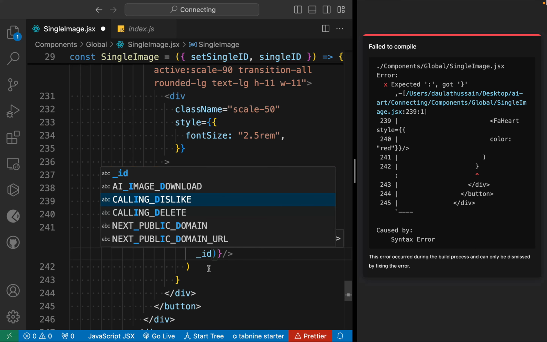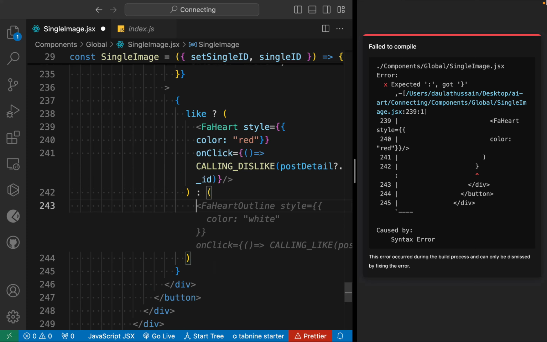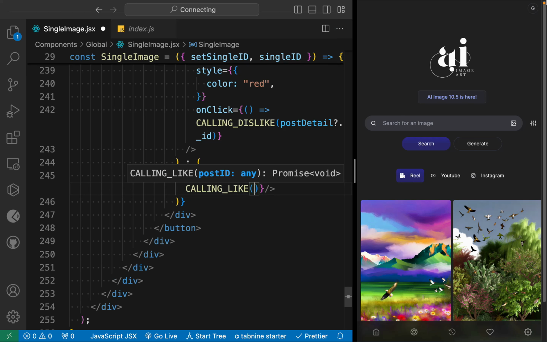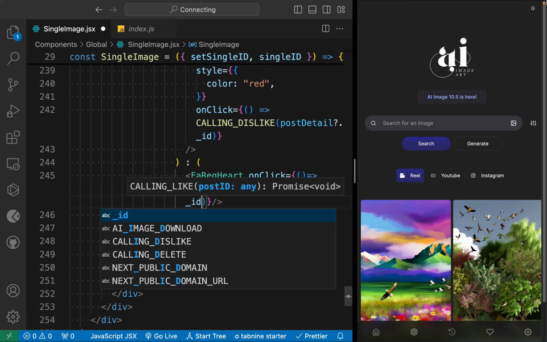Perfect. Same thing we have to do with the else statement. So we'll take this reg heart and we have to send the prop, the function we have to pass. So we'll take onClick and we have the function for like, and in that we're going to simply pass the post ID. So that's our like button, or unlike button, is ready.